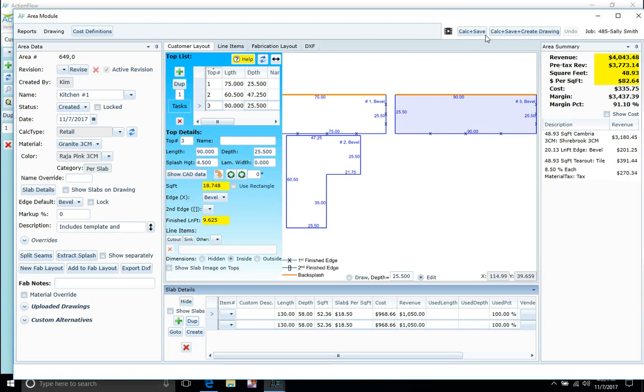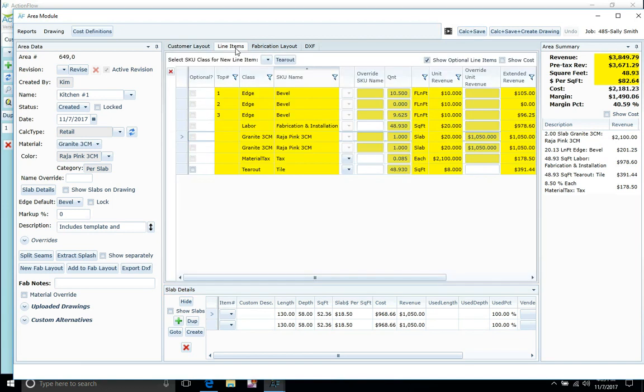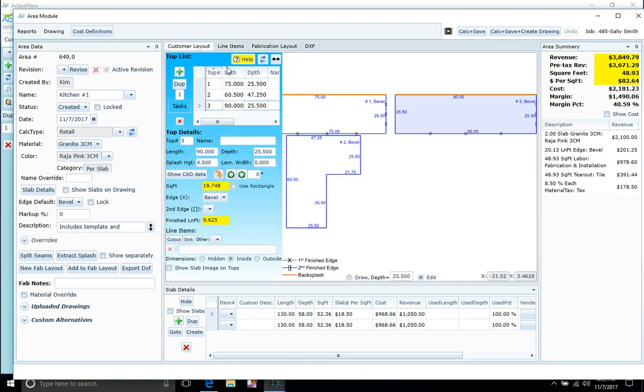So now if I go over here and I click calc and save, we're going to see that we are now going to be charging for 2 slabs rather than charging by your square footage. So you can see your 2 slab price here. And you can also see in your line items detail that we're charging by slab and not the square footage anymore.